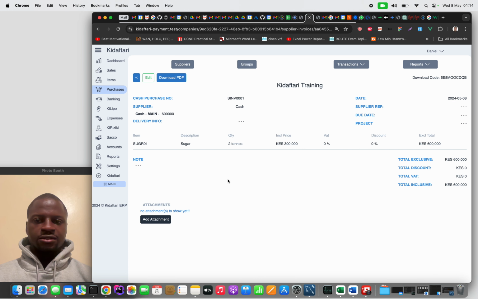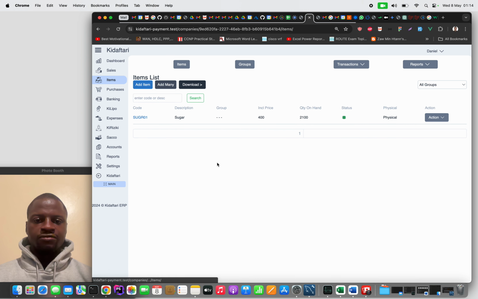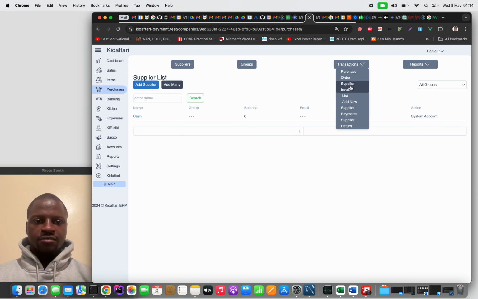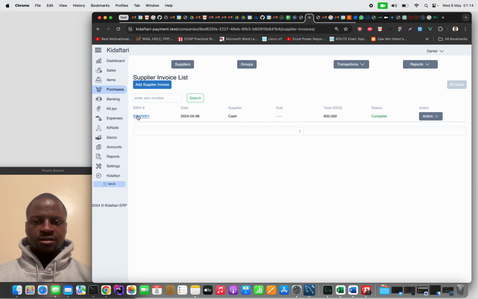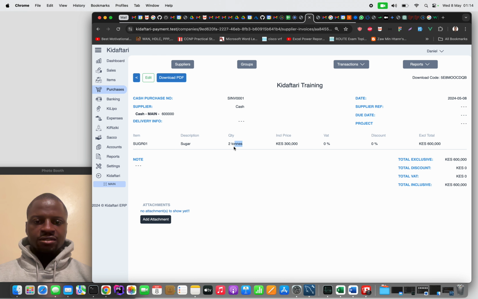So I'll add that. So now if you go back to items, you'll see that our quantity on hand has gone to 3,100. And if you go back to purchases, on the invoice, and if you list that, the invoice clearly states it's 2 tons. So this brings the flexibility where you don't need to put 2,000 kgs. If your supply invoice says 2 tons, that's what you put when you're recording that invoice on Kidaftari.